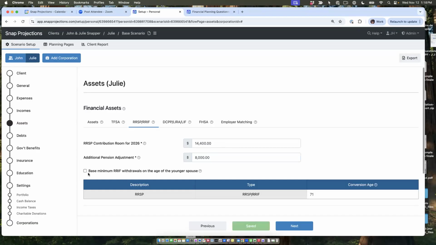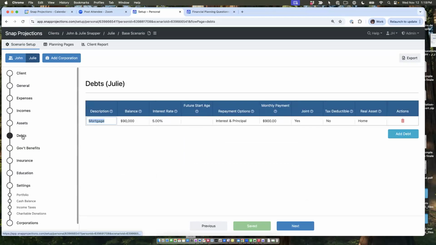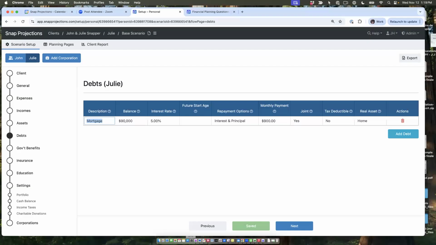We can also elect to base the minimum RIF withdrawals on the age of the younger spouse. But in this case, Julie is the younger spouse, so we will leave that as is for now. So moving on to the debts tab, we can see that the debt has become joint, and that's because we've linked it to the home, which we previously made joint on the assets page.